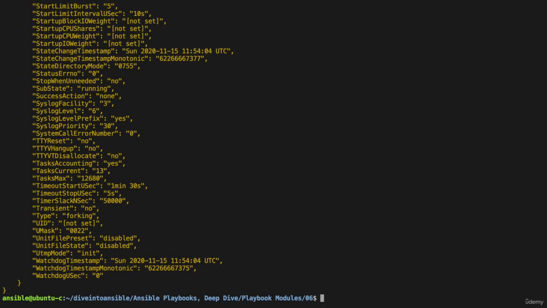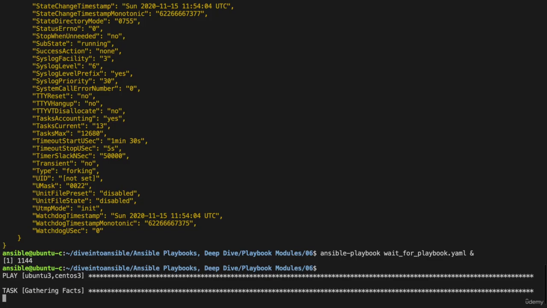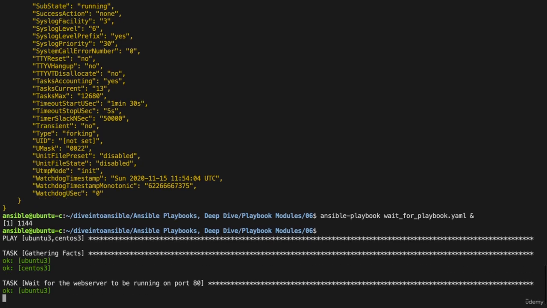time when we do it, we're going to run it as a background task using the ampersand operator. So you can see there we've got our prompt back, and this is running in the background. It succeeded for Ubuntu 3 as we know that that's already running.